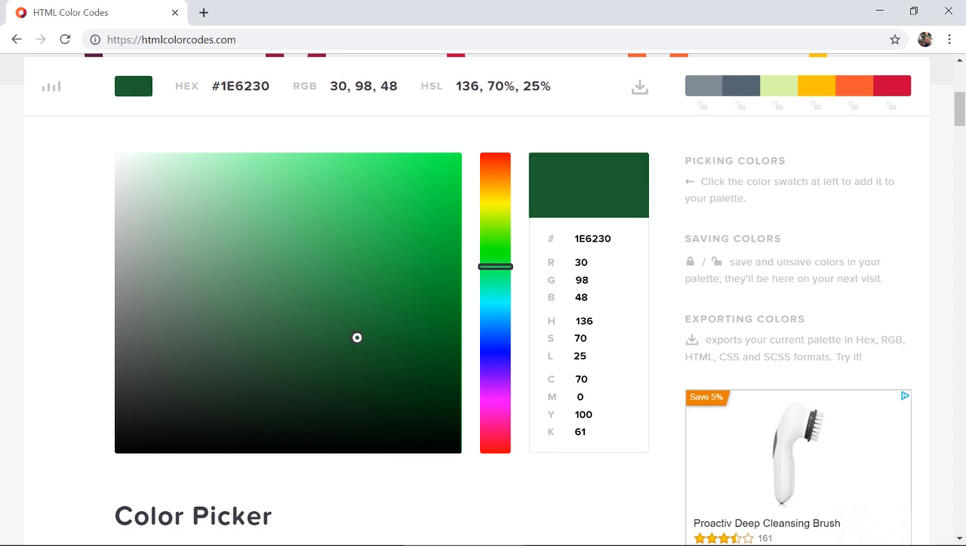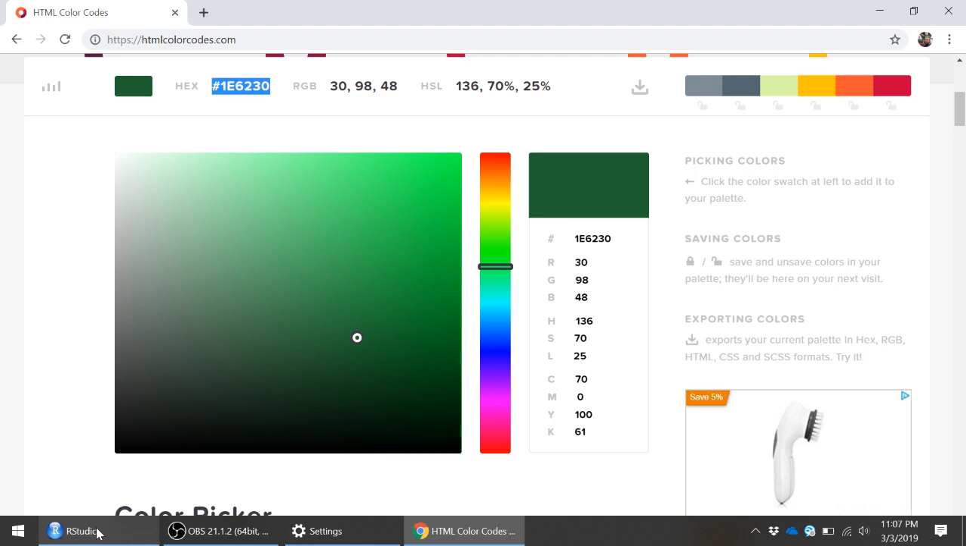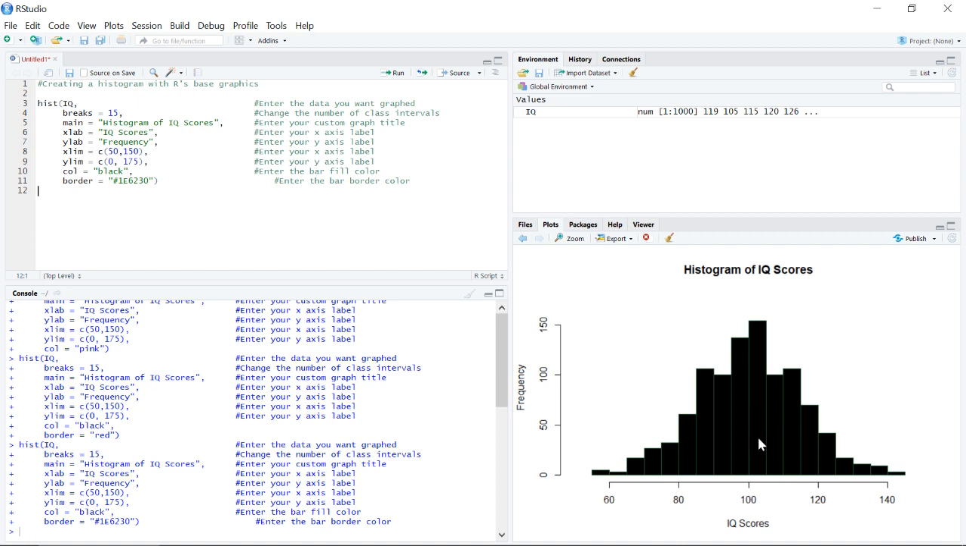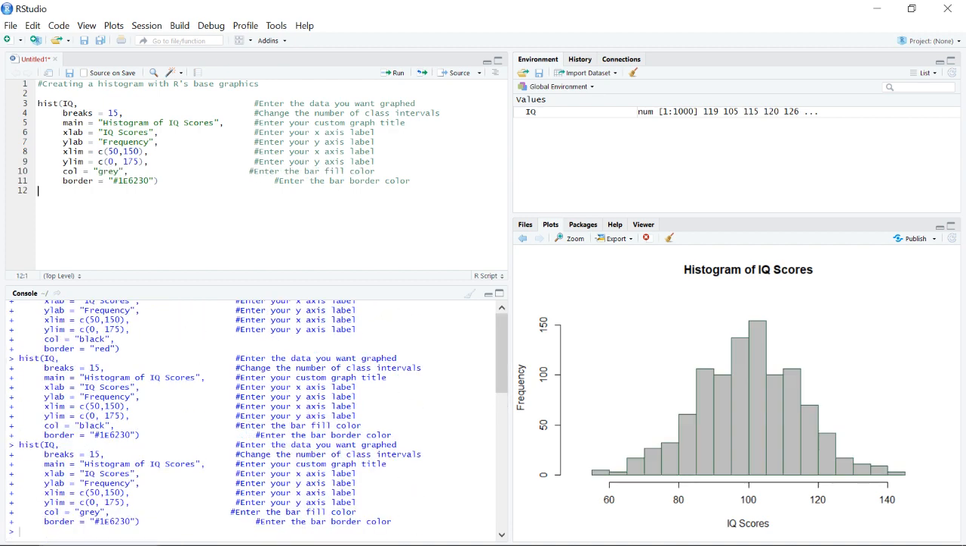Then we can actually copy this color code right here. And then instead of having, say, red as our border, we can come in here and paste that HTML color code to give us that green. It looks like that green is going to be a little light for the black. And then we can get our histogram in whatever colors we happen to want.